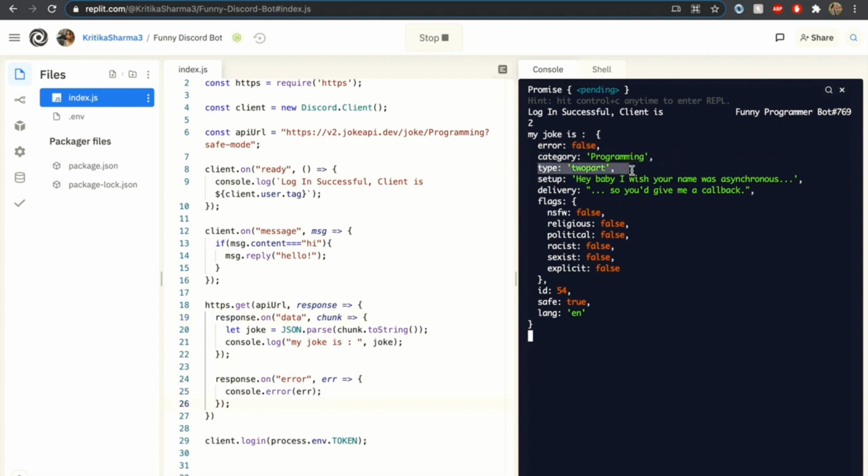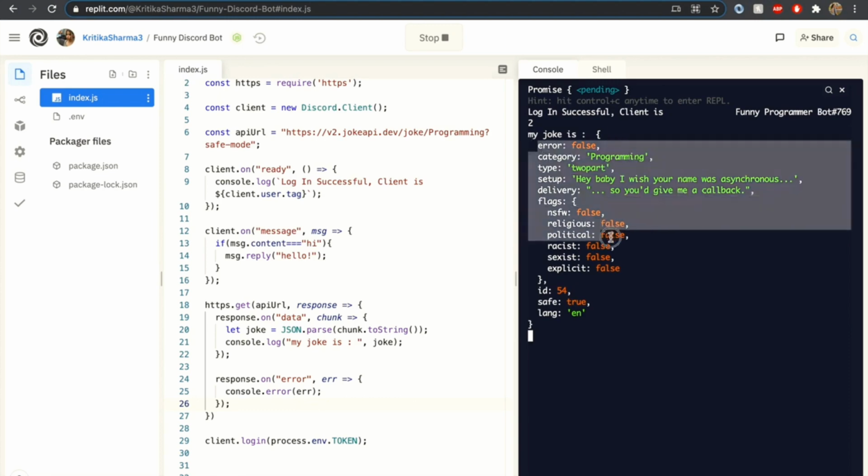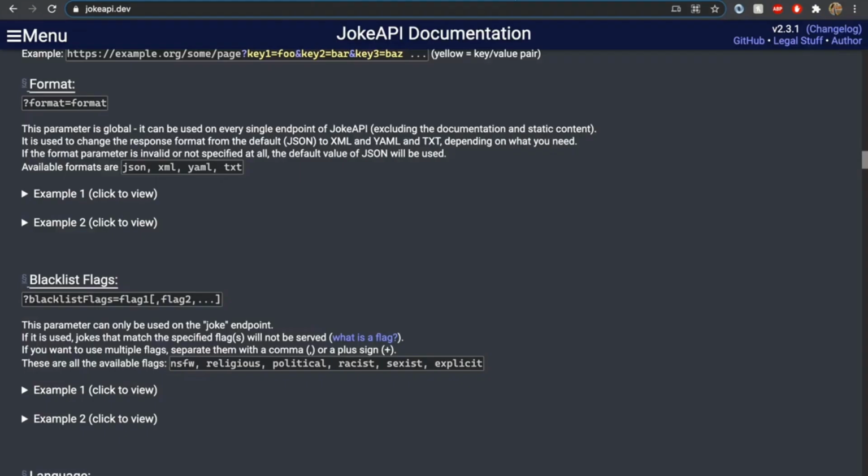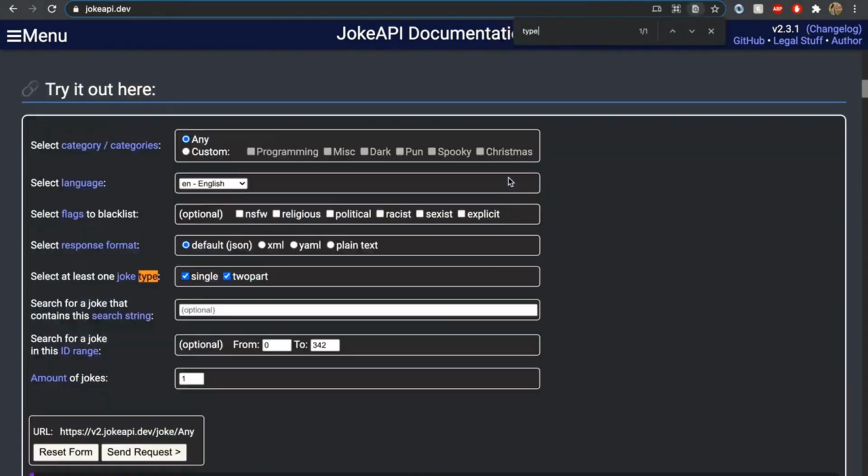Type is two-part. So it's always better to consult the documentation of the API that you use and to gather as much knowledge as possible about all these fields that can be returned inside the JSON object by the API. Okay, so I see a type here, a setup, and a delivery. So let's go to the documentation. I have it open here, and let's try to find the type.